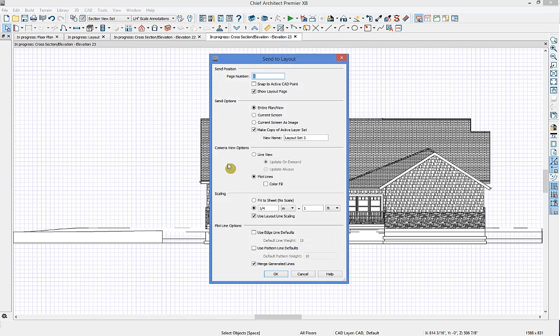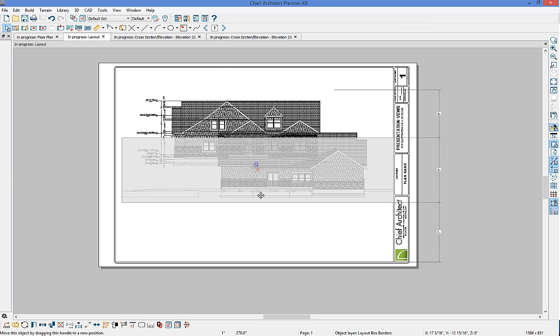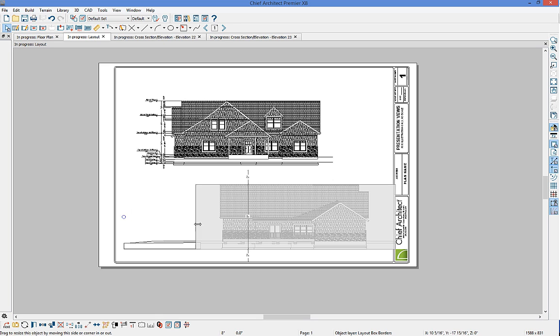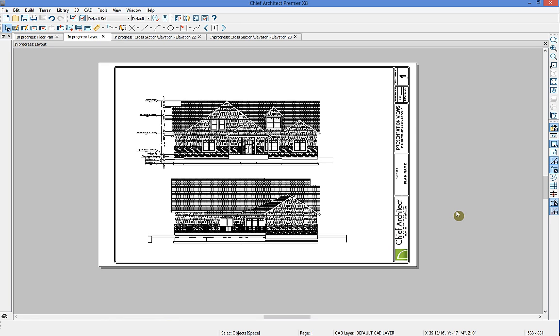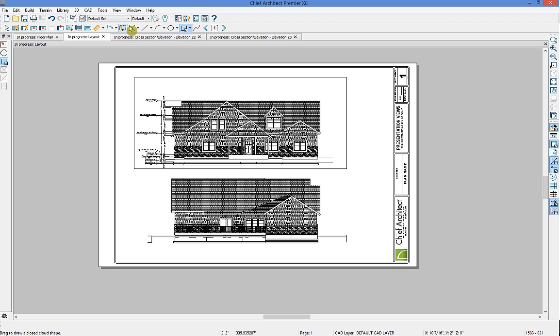Set it at the same scale, and we can move the back down and rearrange it as we need to. We have full use of our CAD and our text tools. So if we wanted to create a bounding box around this, we can click and drag to draw those out. We also have full text tools as well as text with arrows and different callouts. So we can label this as the front and back elevations of the home.